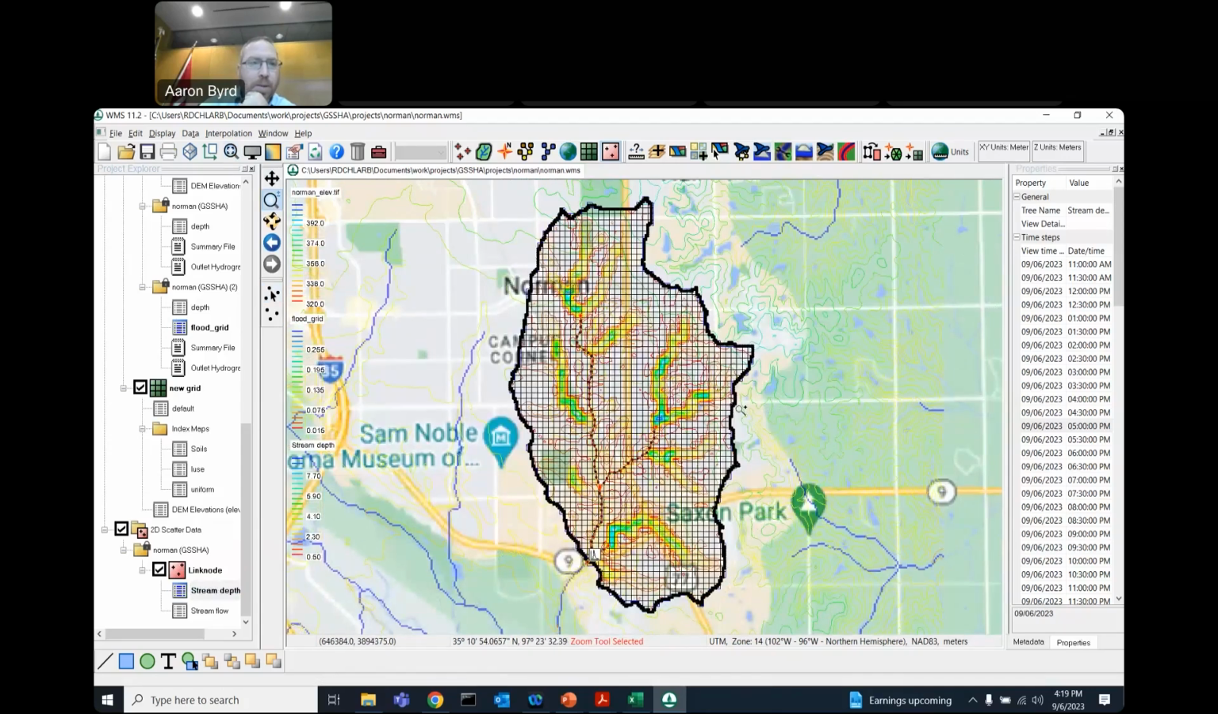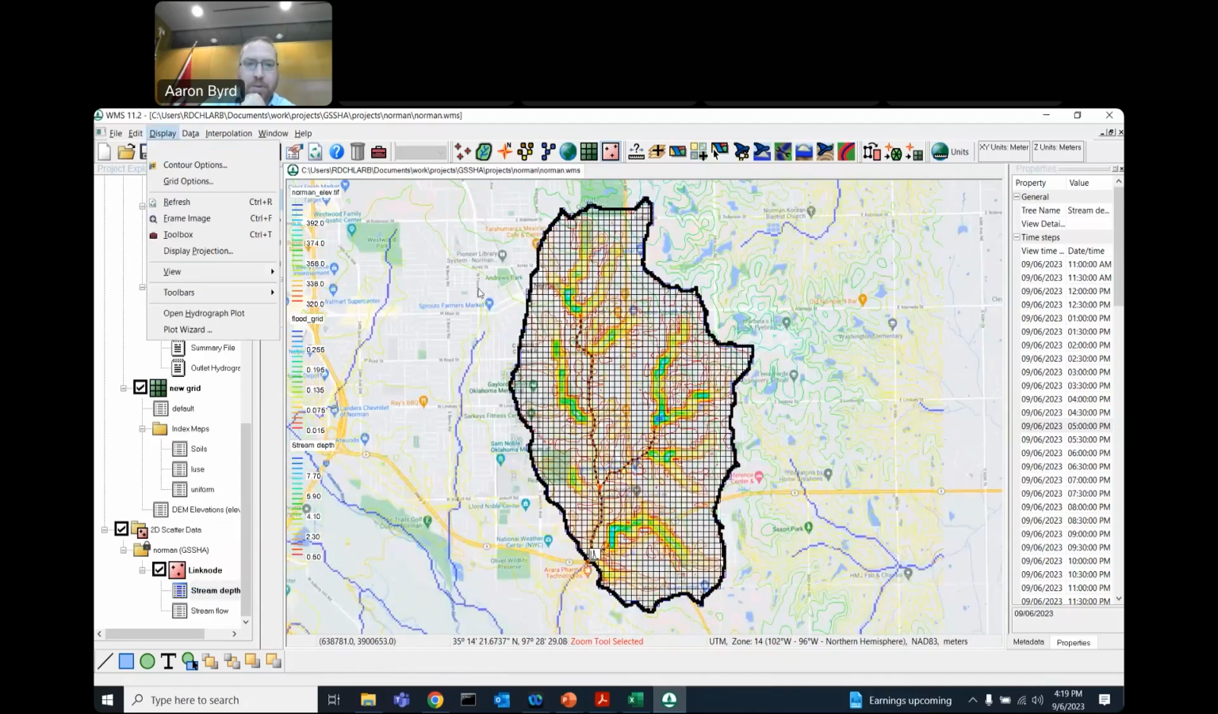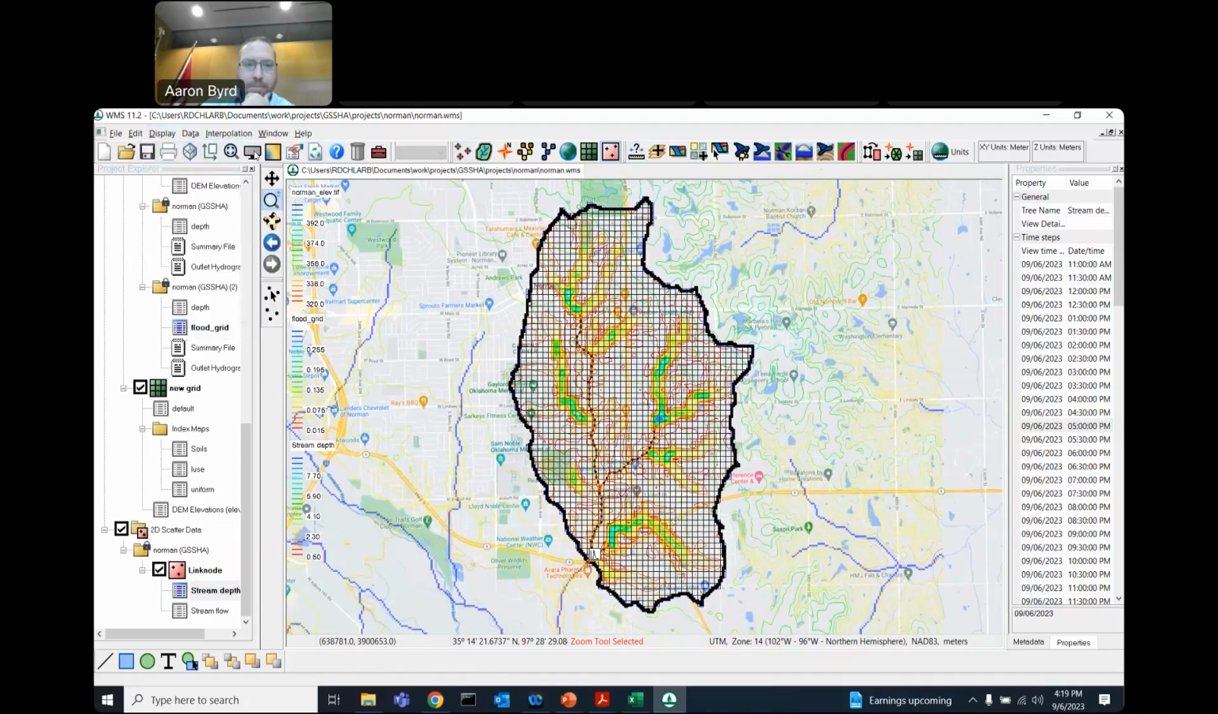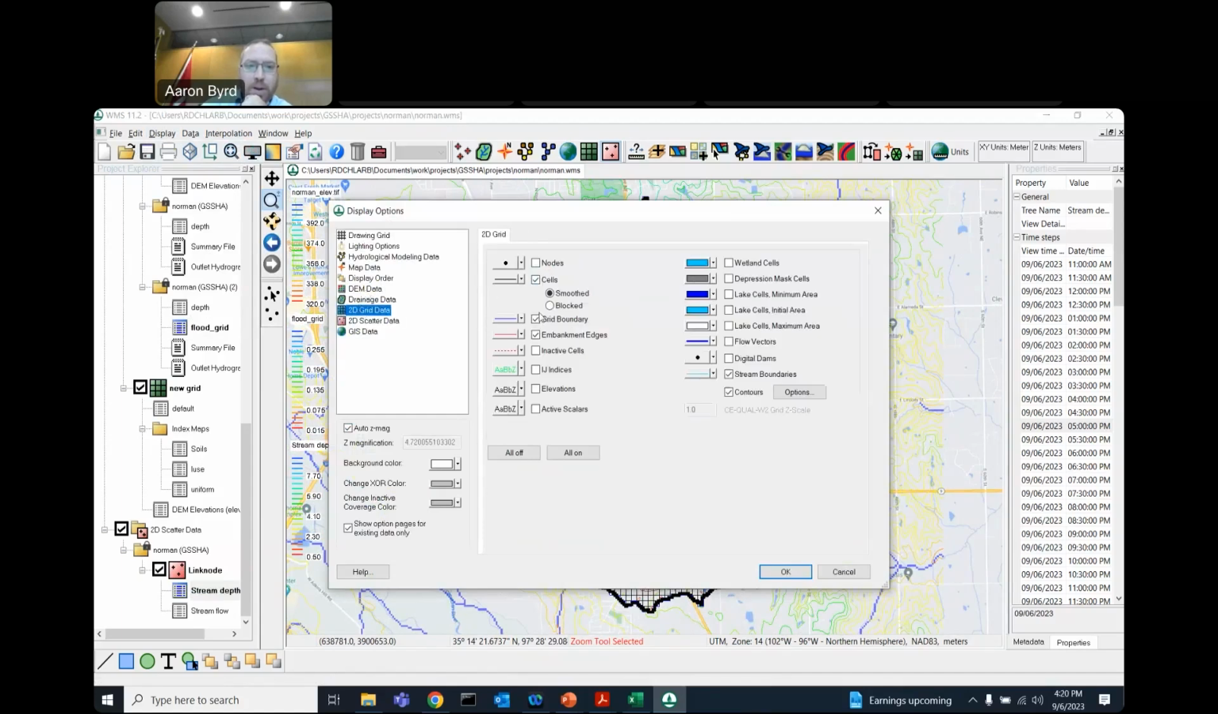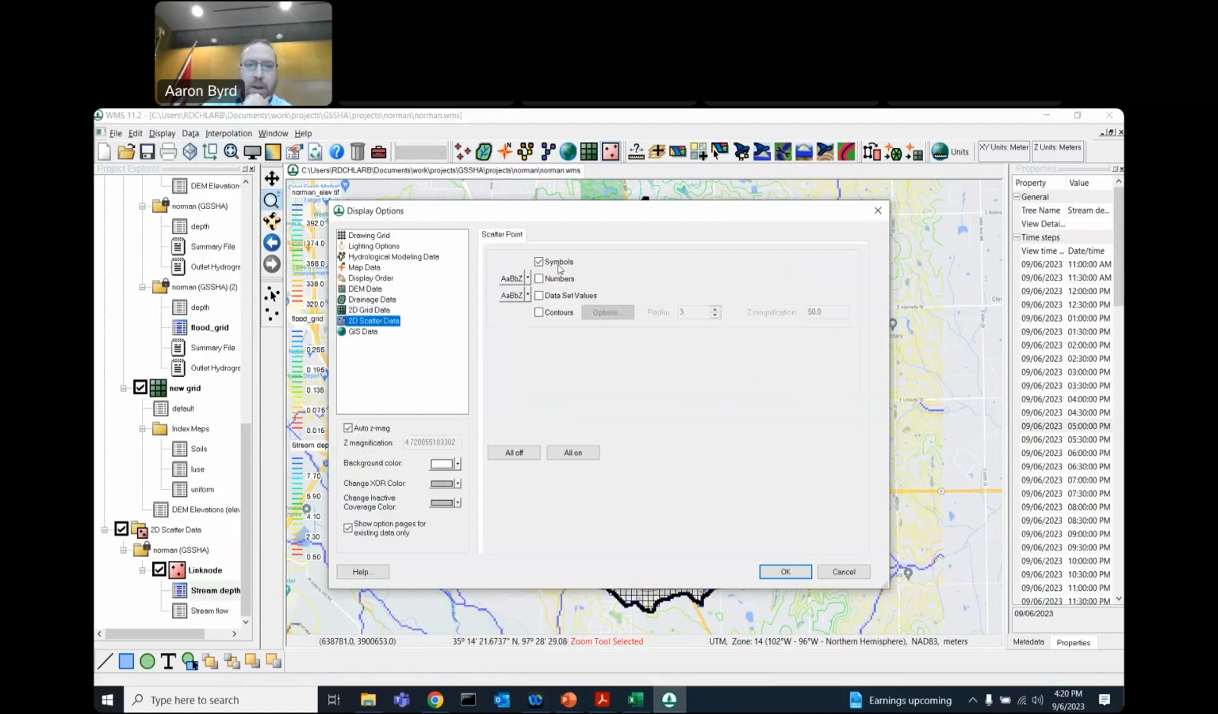Okay. Let me work on some display options here. There. Okay, so right now it has symbols. If I click over to here, I've got cells turned on. I've got 2D scatter data. So turn off symbols, turn on contours.